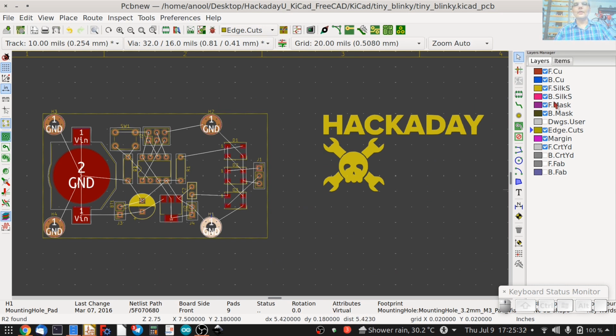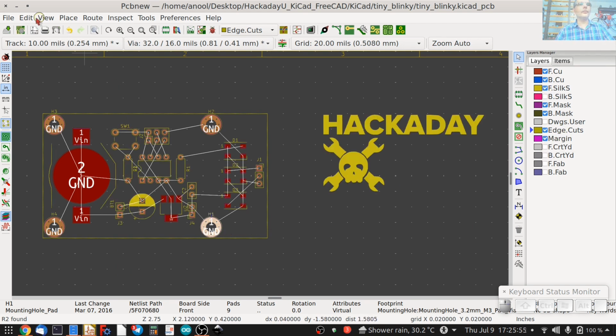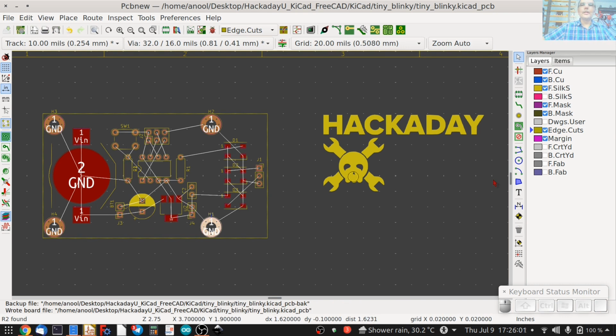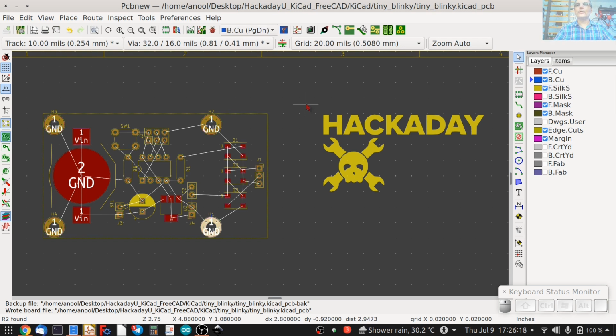So let's hide the layers that we don't need at the moment. We don't need the front and back fab. We don't need the front and back courtyards. We can leave the top silk. And now we can start routing the board. Routing is fairly straightforward. You first select the layer, front copper or bottom. With a two-layer board, you can select layers with page up and page down as well. So here's page down and here's page up. You use the route tracks toolbar icon to start laying tracks.